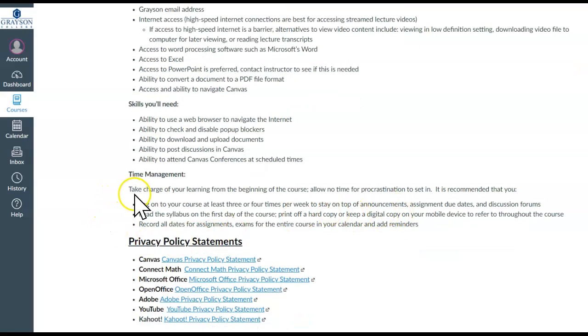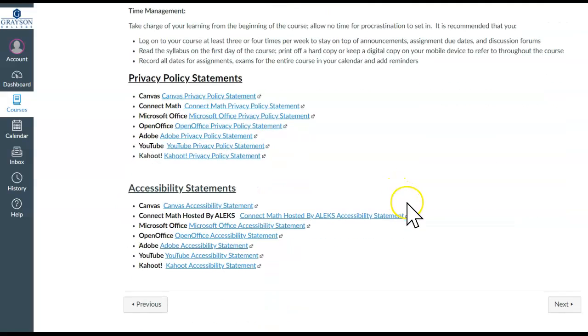you do need to have some time management. I would actually recommend that you log in every day so that you can see any announcements that I post. But you do need to be working on your material at least 3 to 4 times a week. This is an 8-week class, so it goes by quickly. And if you get behind, it's going to be difficult. So make sure that you're working on those assignments.